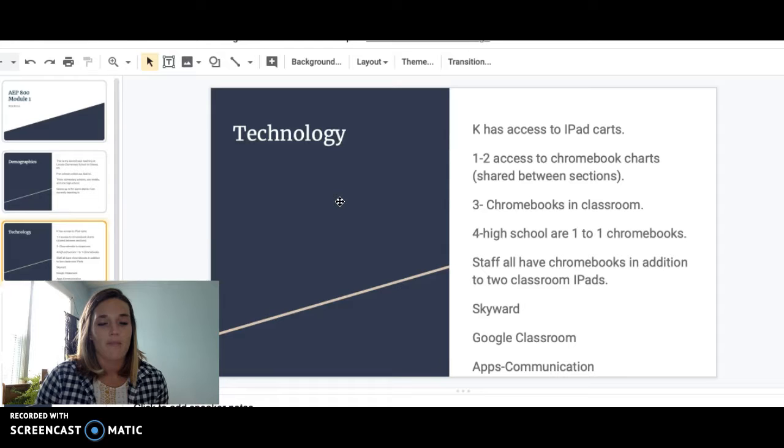And then as students enter fourth grade and all the way into high school, they do have one-to-one Chromebooks. I'm not sure what make of Chromebooks they move on to as they get older, but I know that our fourth and fifth graders do have them in the classroom, are not able to take them home, but are utilizing them daily. And then the middle and high school students are able to take those home with them.